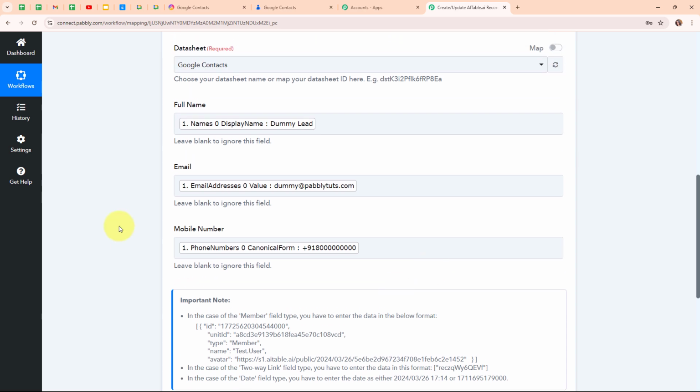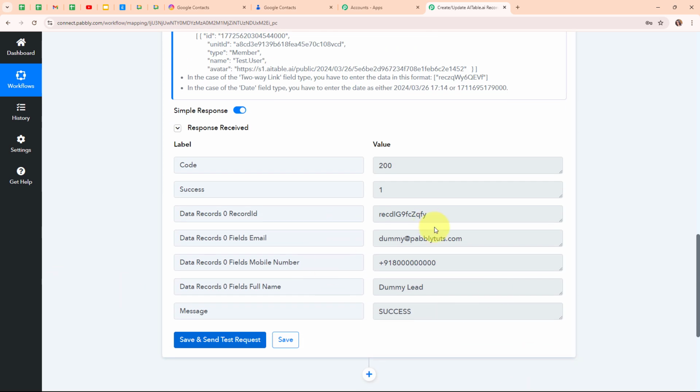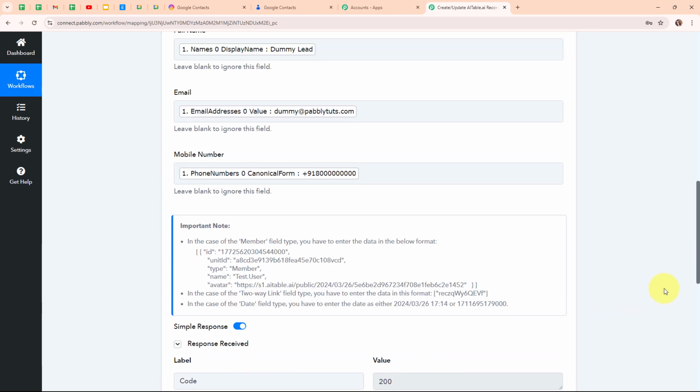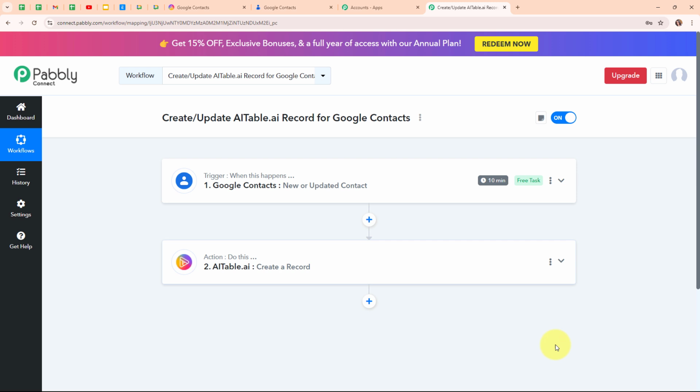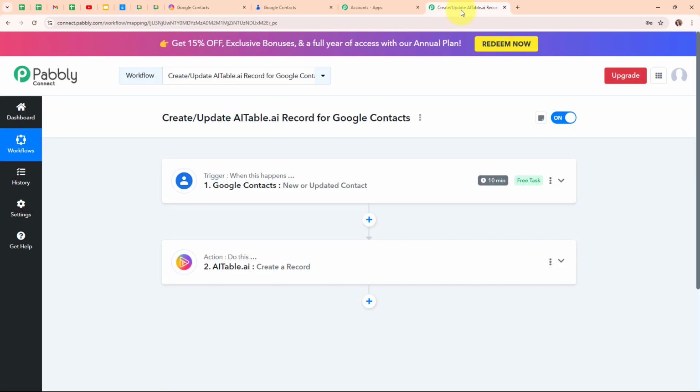And now after entering all the required data, I'm going to click on Save and Send Test Request. And here you can see we have received a successful response. That means we have successfully created a new record in our AITable.ai account. So now let's go and check it. And here you can see we have successfully created a new record with the full name as dummy lead, email as dummy@pabblytunes.com and a random phone number. So with this, we have successfully set up our automation.